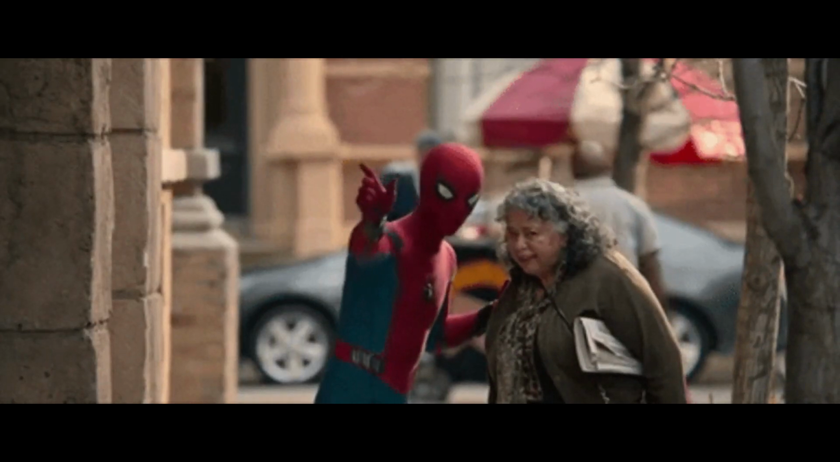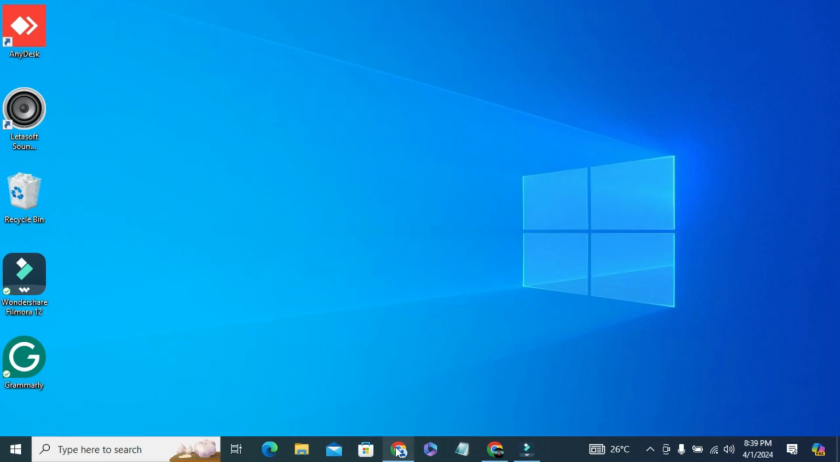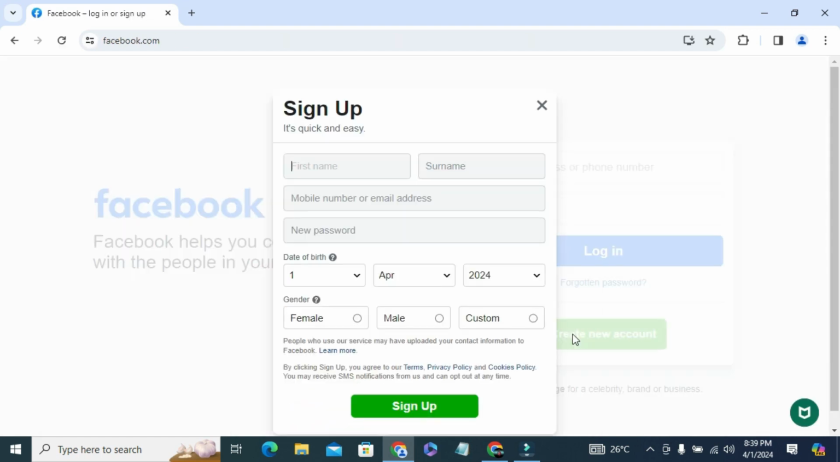New to Facebook? No worries. We'll guide you through the process of creating a Facebook account step by step. Open your web browser and navigate to facebook.com. On the Facebook homepage, you'll see a sign-up form.